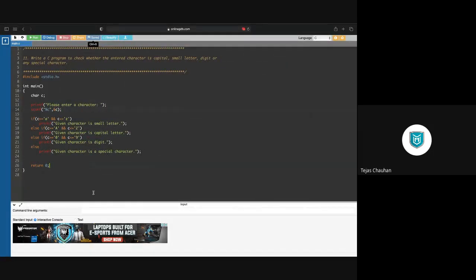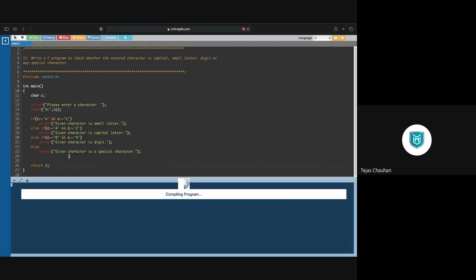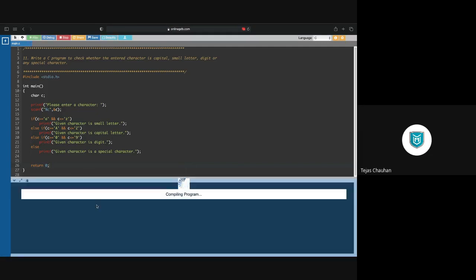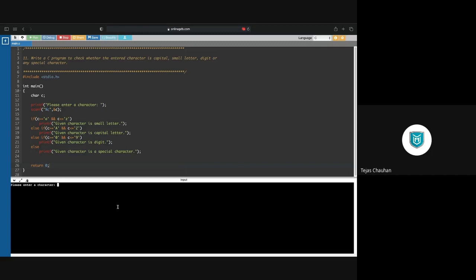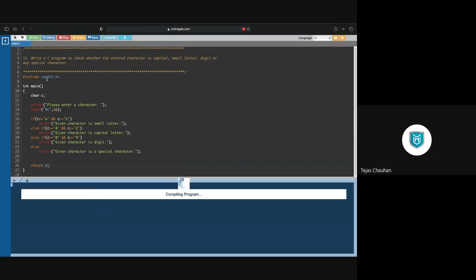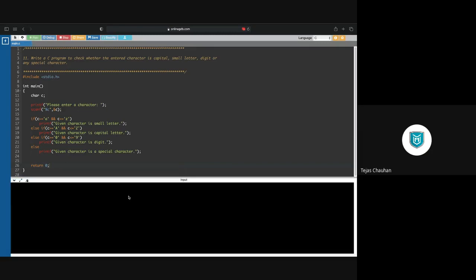So this is the else if ladder, and now if I run this program, it is going to ask me to enter one character. If I enter a simple small character f, it says it's a small letter. Let us run this program one more time and give capital H. It says it's a capital letter. If I run this program and enter a number, let's say 4, then it says it's a digit.